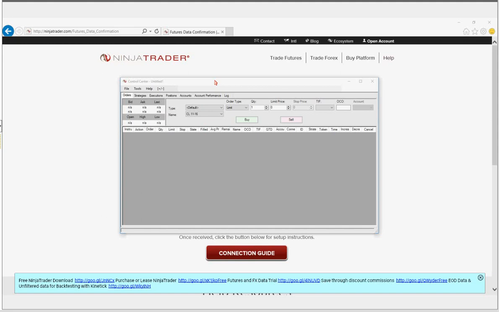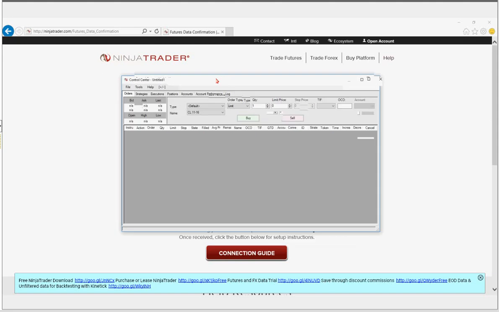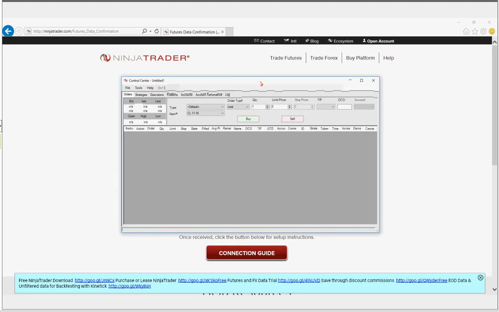So the main window that we have on our screen now is the control center of the NinjaTrader platform. You can think of the control center essentially as NinjaTrader's home base. The control center will allow you to access all of NinjaTrader's features. So if you're creating new charts or if you're creating other windows, you would do so from the NinjaTrader platform, or excuse me, from the control center window. That's what I meant to say.